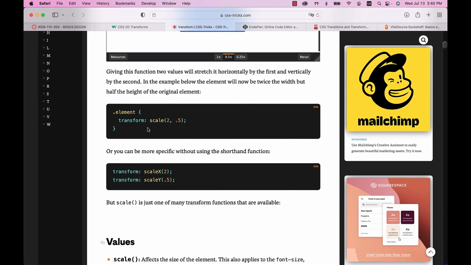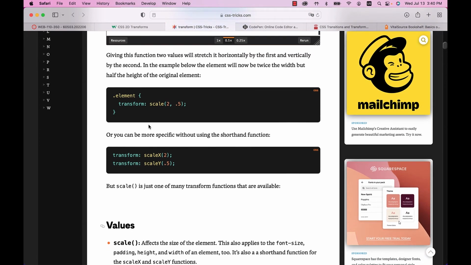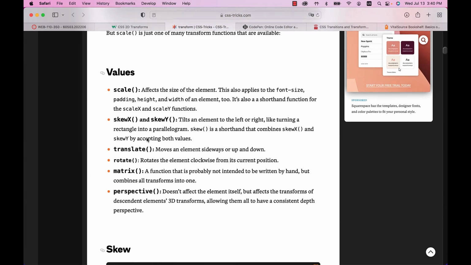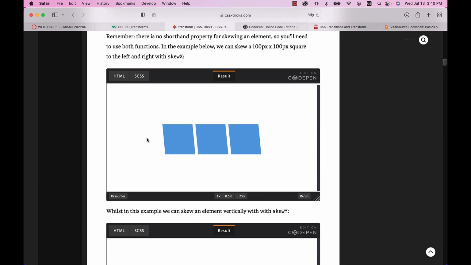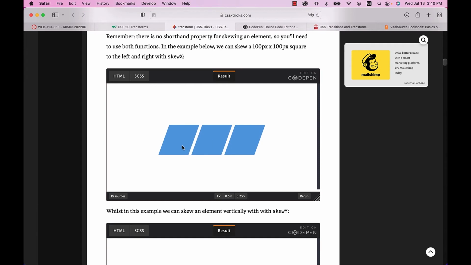So here they're just giving you some information. They're creating this element, they're applying scale to it. Here they have those different values. But what I like now is here they have it animating, where they're changing the skew over time.